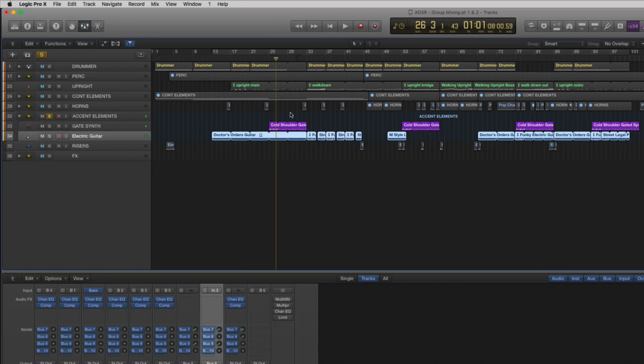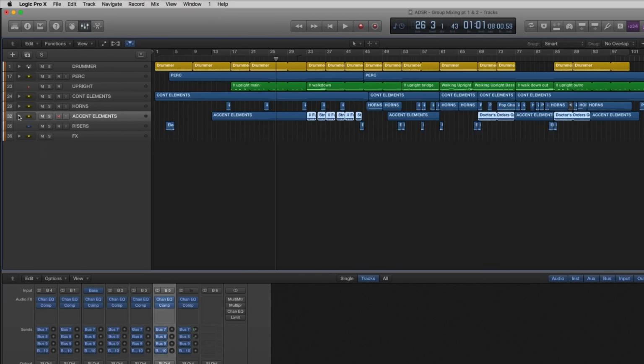But because they both have a sharp attack and kind of this percussive rhythmic sound, even though they're not percussion instruments, I felt they were a good candidate to be grouped together and treated as an accent element. So really it's up to you how you want to treat these groupings. But as long as you have a consistent logic that makes sense to you, then give it a shot.